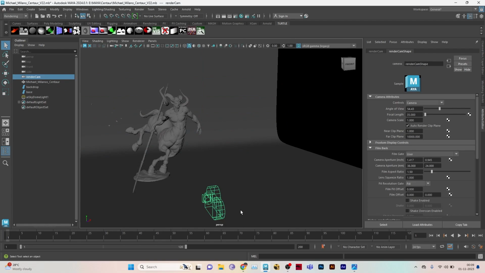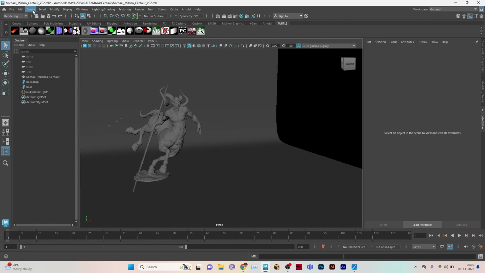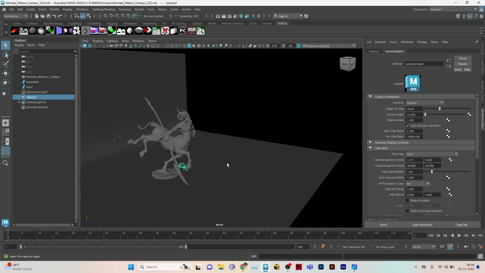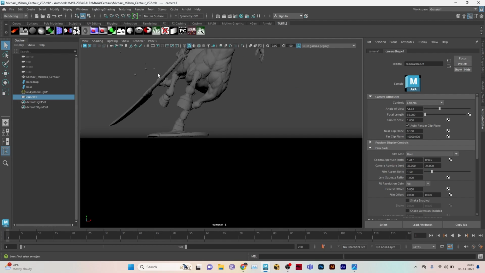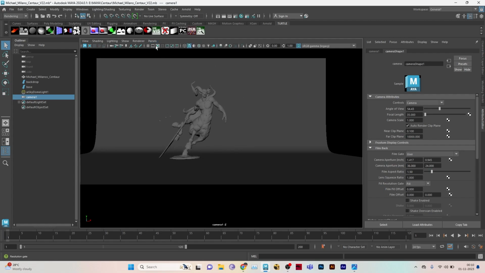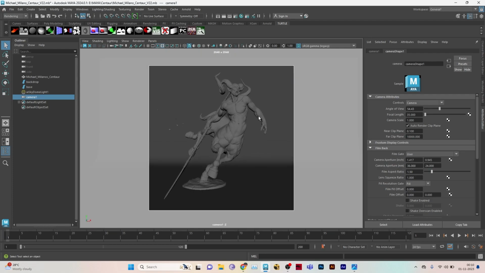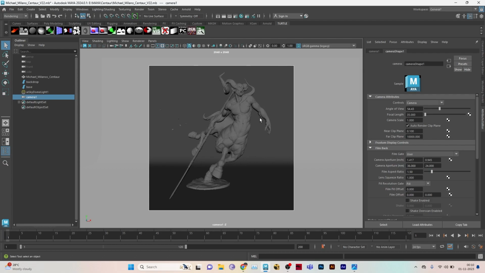So let me first delete this current camera for now, and I am going to create a new camera here. I'm going to go to the Create menu, Cameras, and just a camera. If you want to look through the camera, you can middle mouse drag and drop the camera from the outliner to here, or you can go to Panels, Perspective, camera1, and you can enable the resolution gate so that you can fix the resolution and the frame you are going to set for the render.